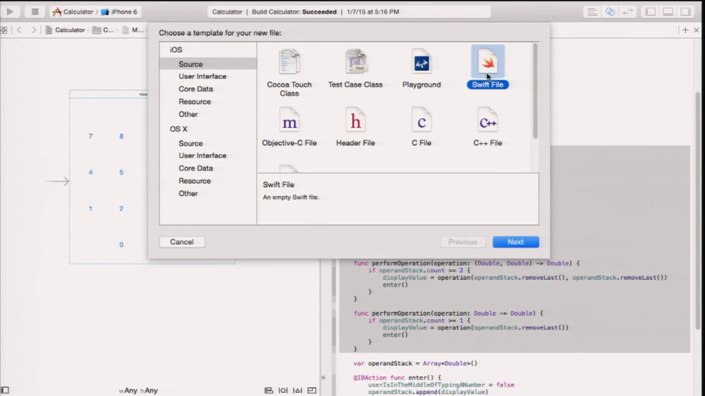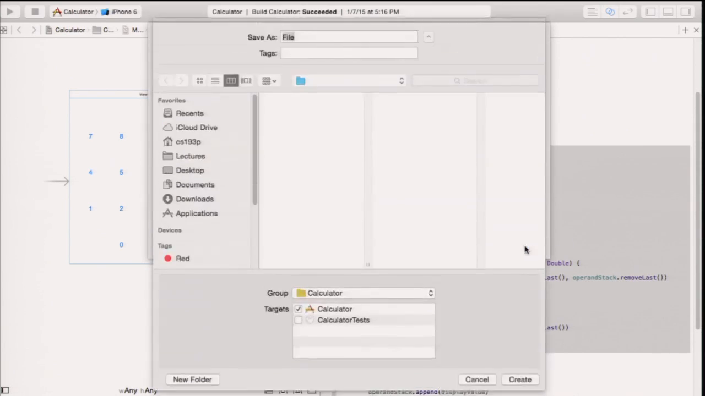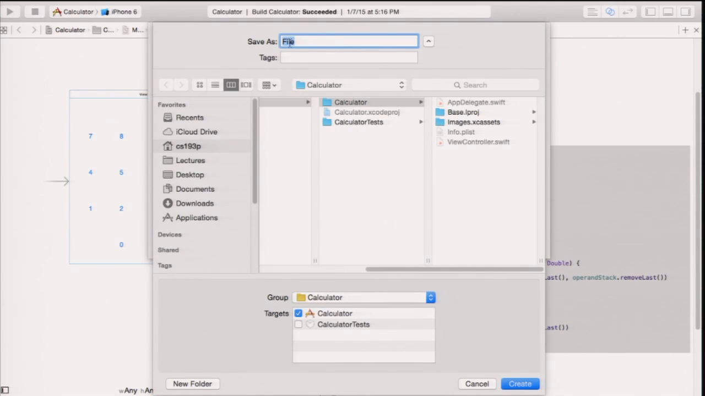So I'm going to pick this Swift file, click Next. And now it wants to know the name of it and where we want to put it. And we're going to put it in the same place that all our other Swift files are. Here's our controller. And this app delegate, we moved it out of the way at the very beginning of the very first lecture, but it's in there too. So we want to put it in this same directory. And we're going to call this new class Calculator Brain.